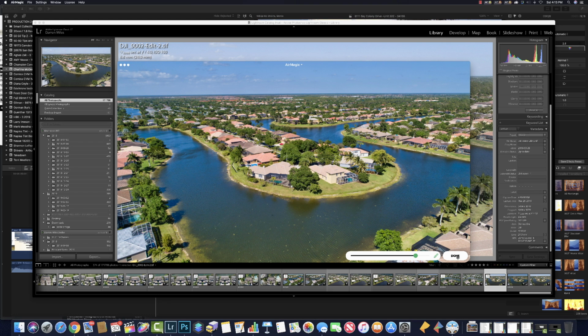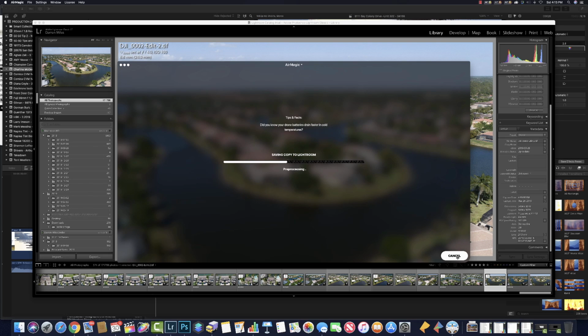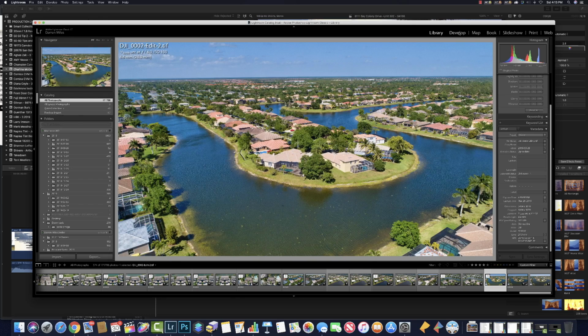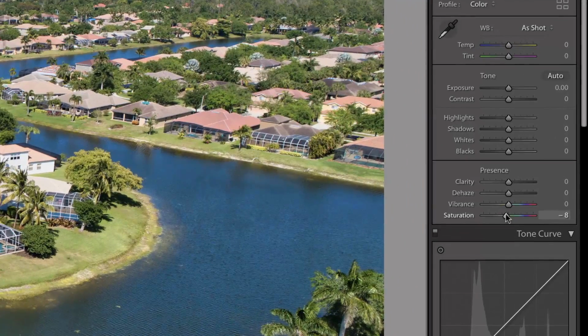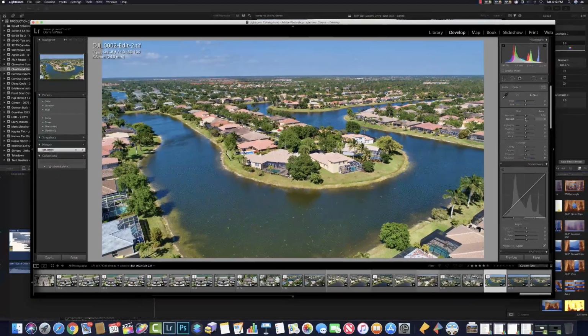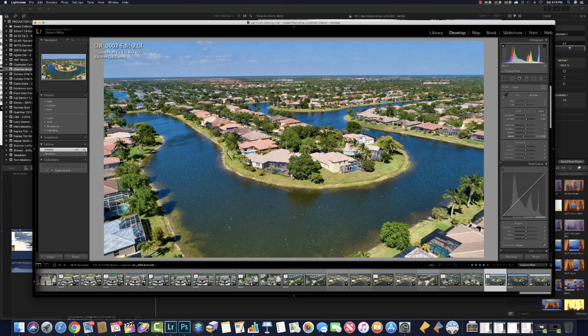So right here, I'm going to click on Done. It's going to round trip me back to Lightroom. And once I get into Lightroom, I'm going to make some more adjustments to this image. But I love the starting point. Again, to me, right off the bat, this is a little bit too saturated. So I'm going to take the saturation slider and dial that back just a little bit. And then I'm going to raise my contrast. I'm going to bump up my blacks.